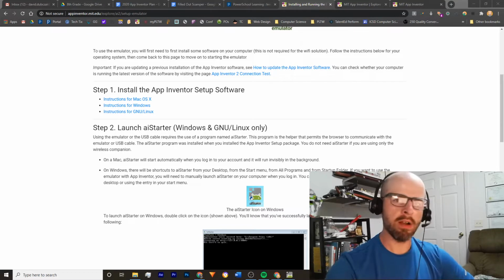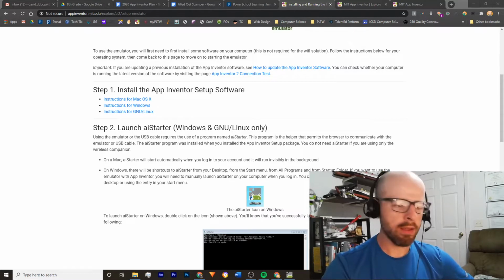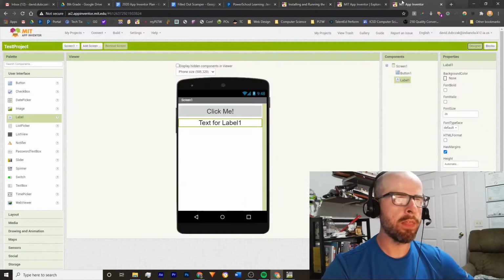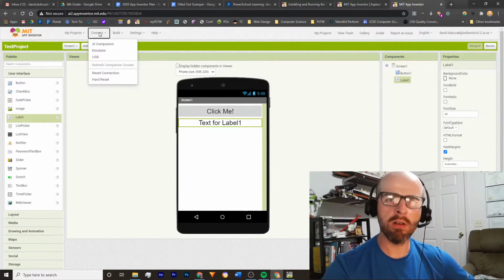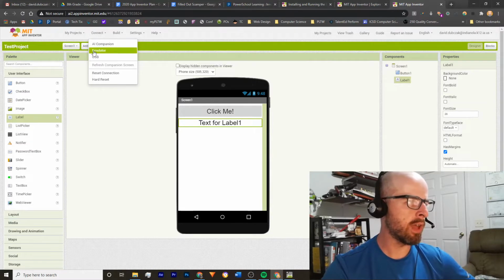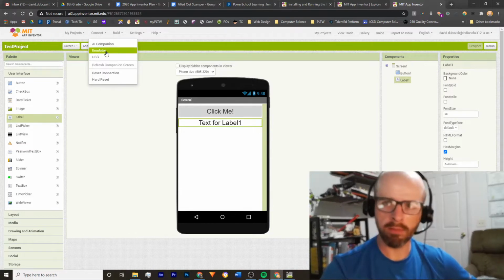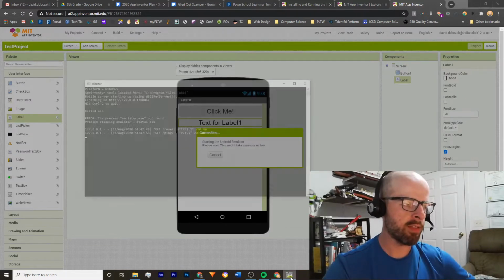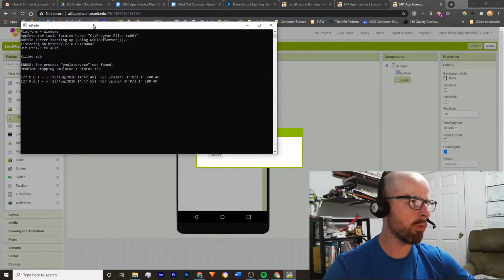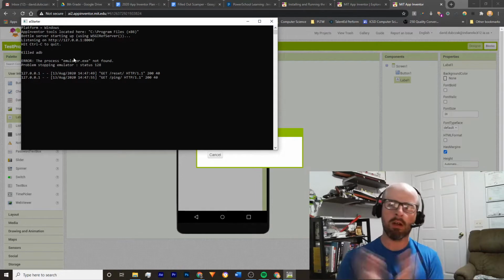Also, that's what you're going to do if you have any problems with your connection at all. All right, so when my AI Starter is running, then if I go into App Inventor, let me reset this connection here. So when I go into App Inventor, I will do Connect and then Emulator. And you'll see a bunch of stuff happening on your AI Starter. Don't mess with the starter, just leave it alone.